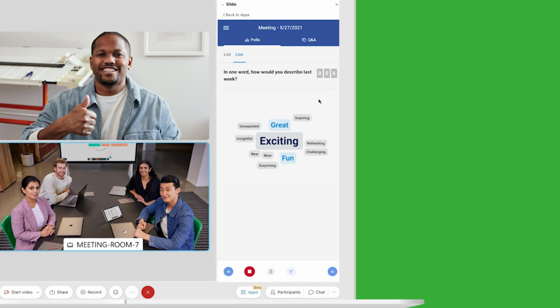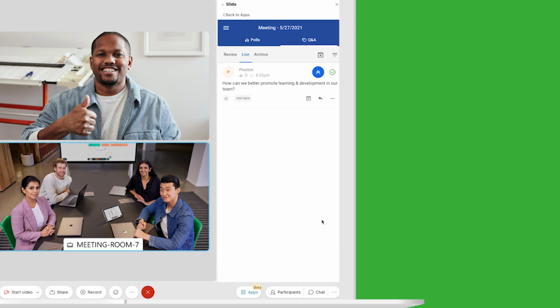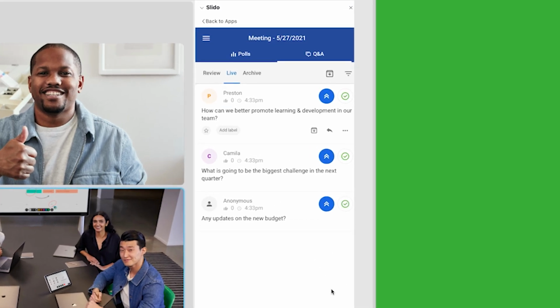You can see all the incoming questions in the Q&A tab. People can ask questions using their name, but also switch to anonymous, unless you disable it in the settings. They can also upvote other people's questions, so that the most relevant ones rise to the top.